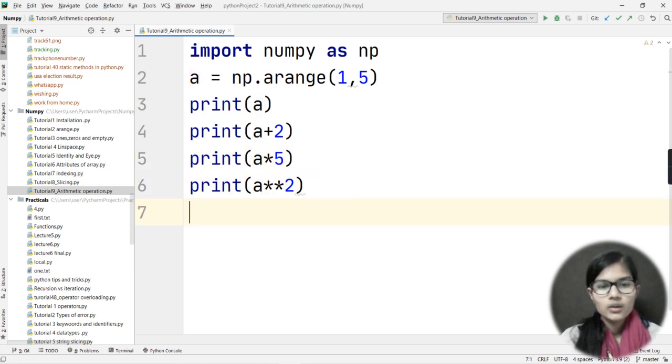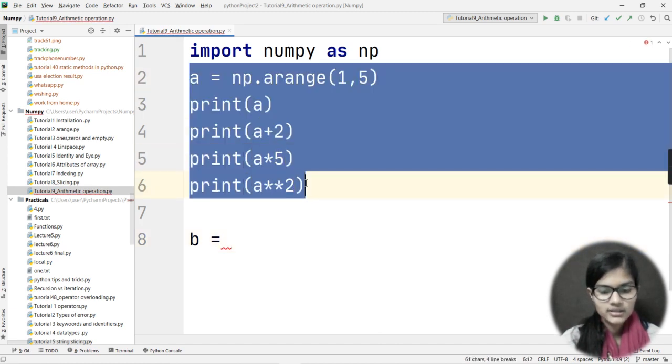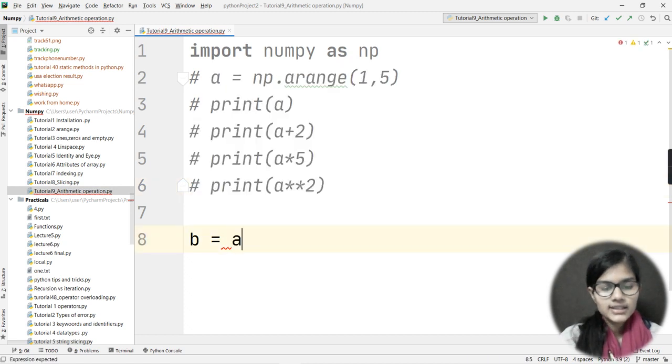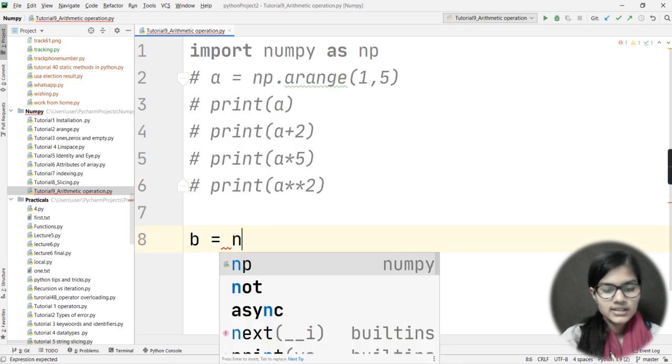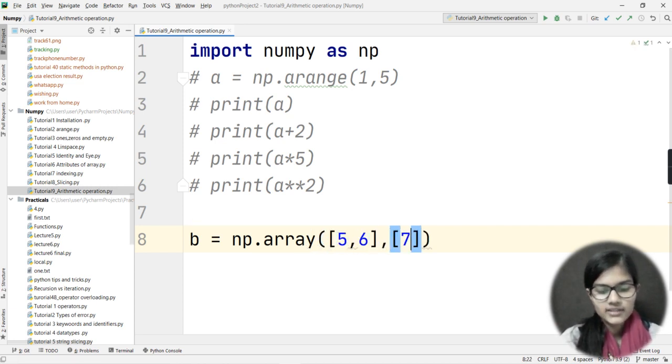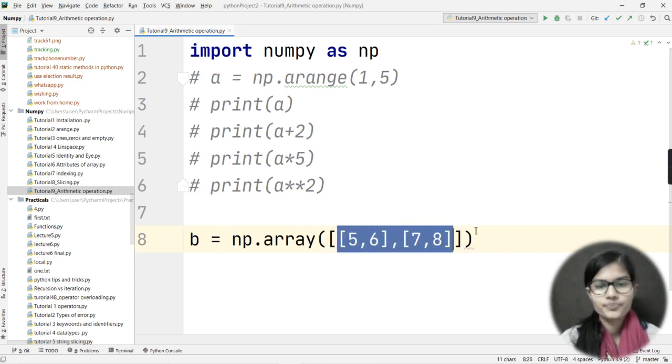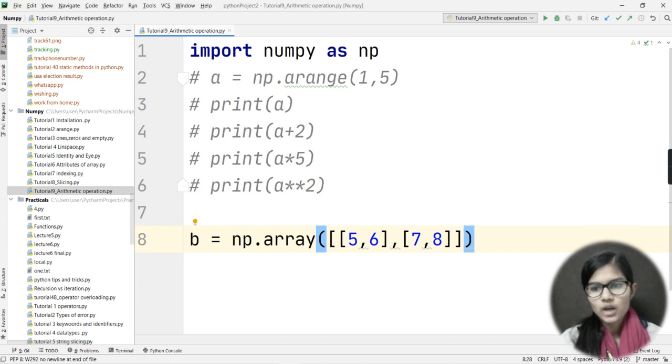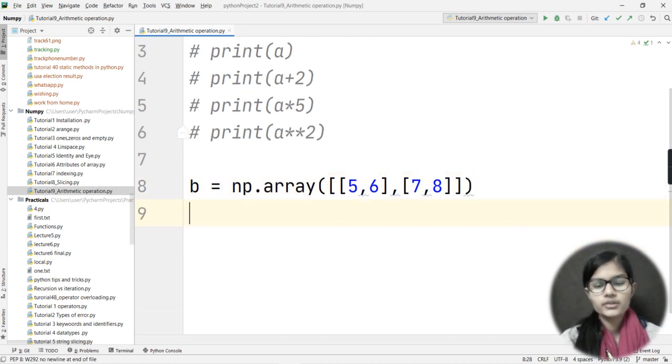Now let's say I have a 2D array, something like this. Let's say I write b. Okay, let me comment all these things. Now let's mention an array, np.array, and let me fix the typo. Done. Here let's put the bracket, and I would write 5 comma 6 and 7 comma 8, and let's put all these in one bracket also. So this is basically how we declare a 2D array. I have just made a 2D array.